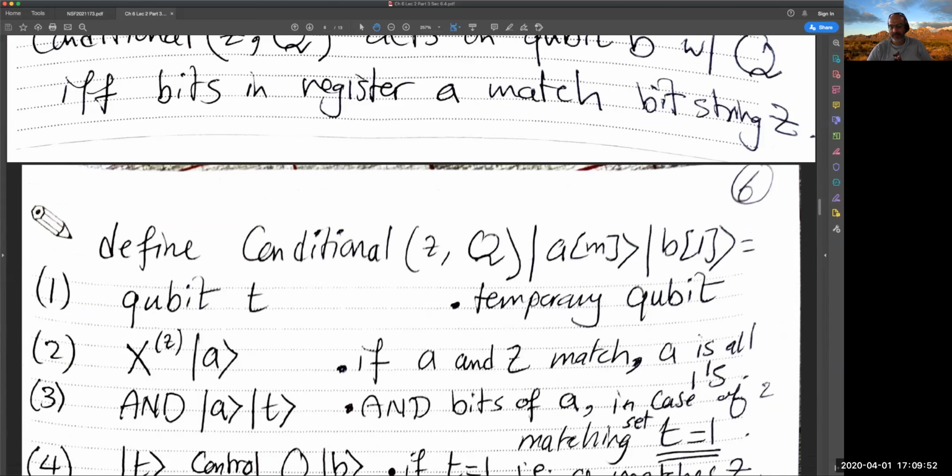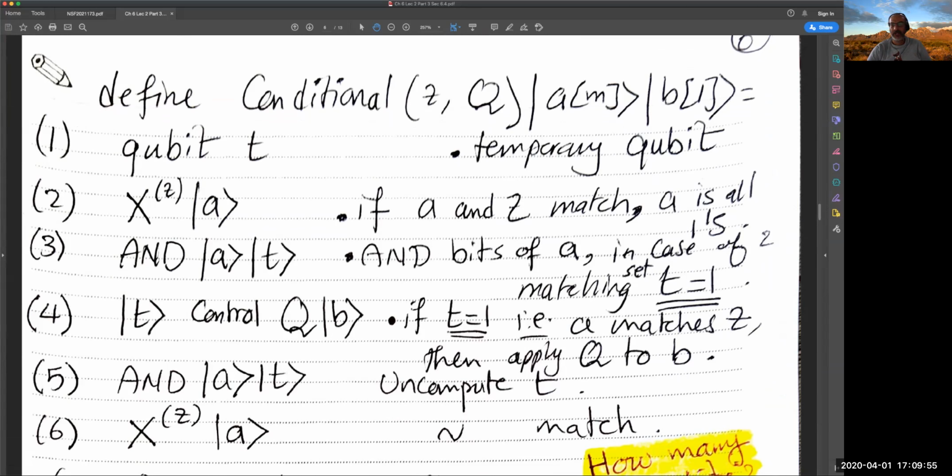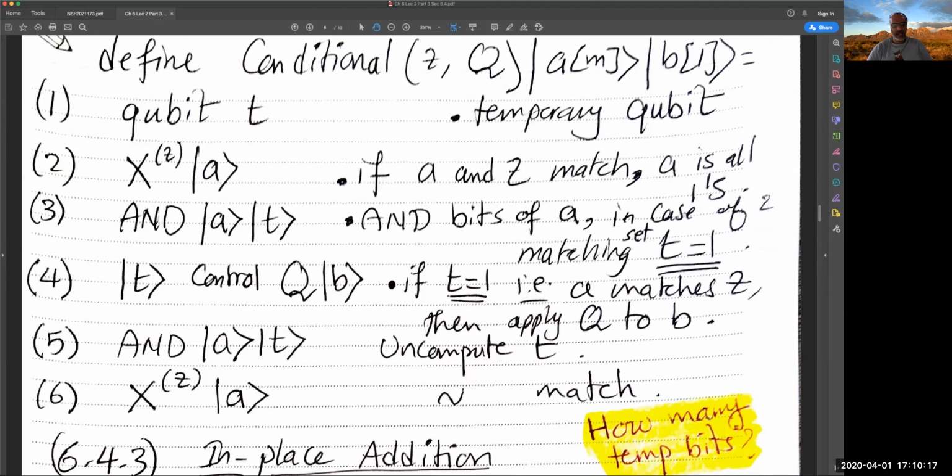So let us see how we implement this and disentangle what it has. The pun is intended. Let us define a conditional on Z and Q that operates on the quantum register of m qubits A and bit B. We use a temporary qubit T, and then we do this operation. We do X sub Z on A. So basically, if A and Z match, A is all ones. Now, let us do an AND on the bits of A and then set T with it.